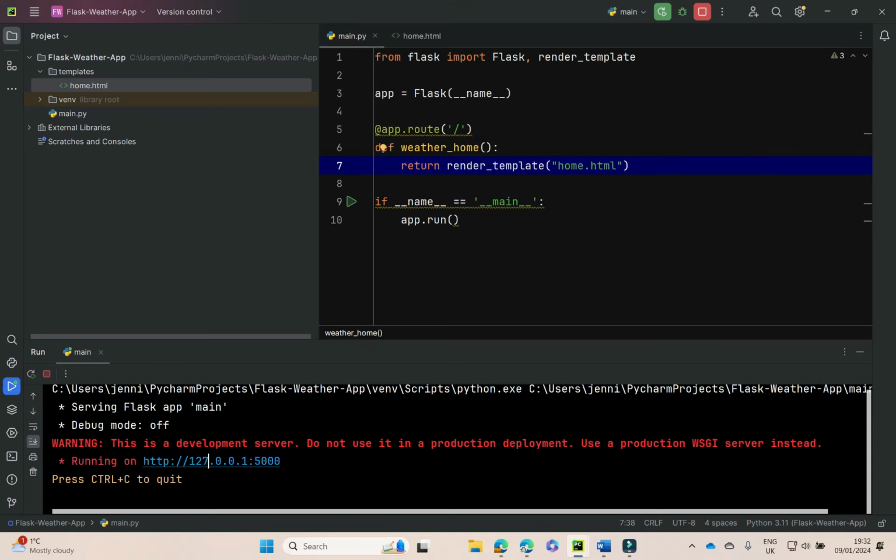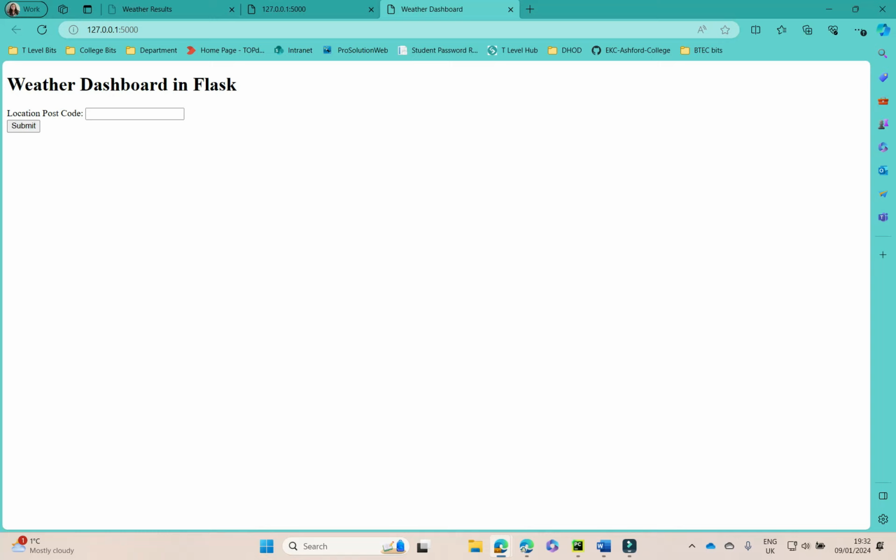So I'm going to click on here, and you'll see now I've got Weather Dashboard in Flask, I've got location postcode, I've got my text field, and I've got my submit button. But obviously at the moment nothing happens. Okay, you can see it stored the value, because when I put it in here, it stored it up there. There's no validation, there's no verification, but it is going to take that form.